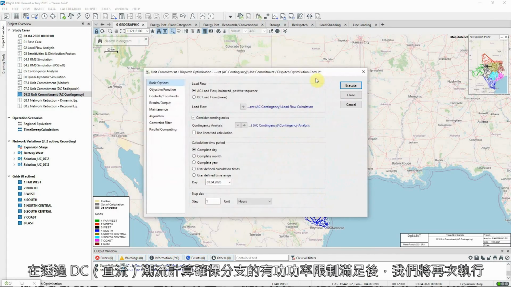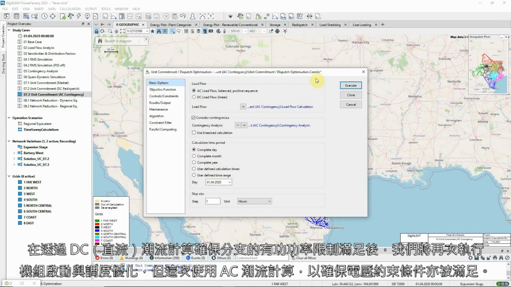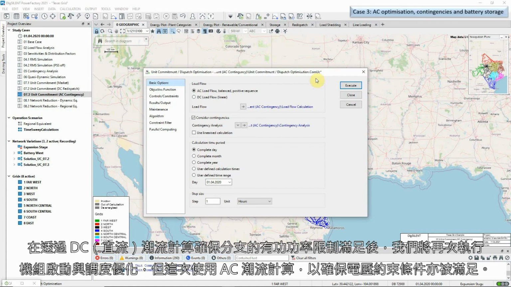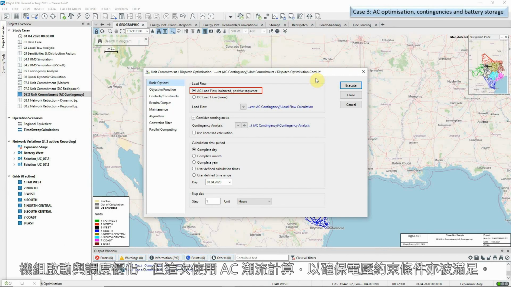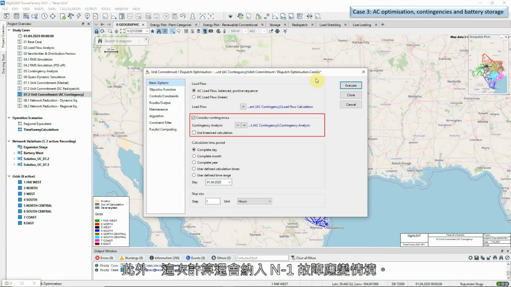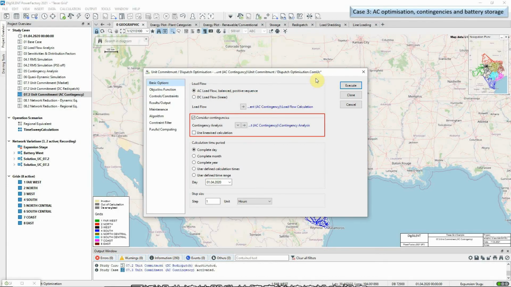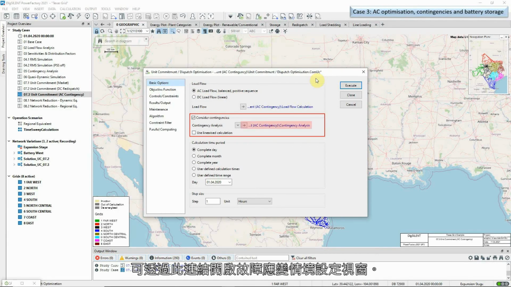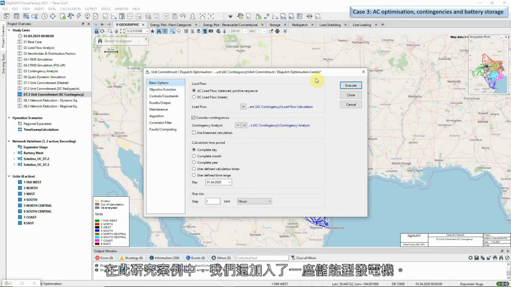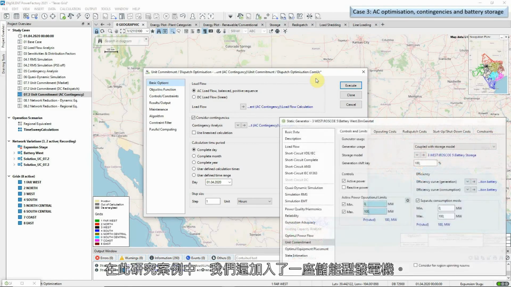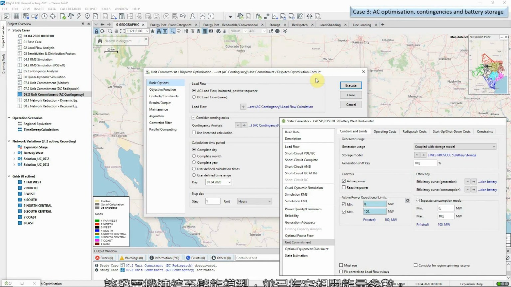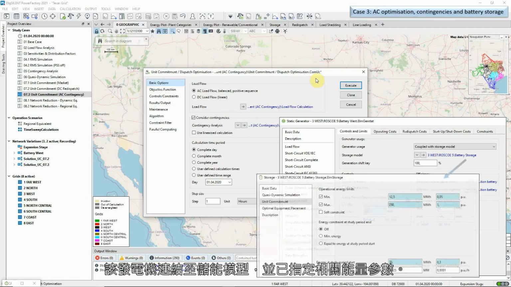Now that the active power limits of branches have been met using a DC calculation, we will run the unit commitment and dispatch optimization once more, using an AC load flow, to ensure that voltage constraints are met. Contingencies will also be considered. The contingency dialog can be accessed using this link. In this study case, we have also included a battery storage generator. This generator is linked to a storage model, where the energy parameters are specified.